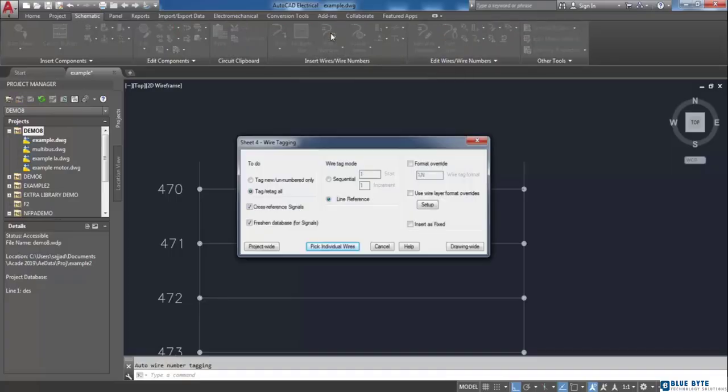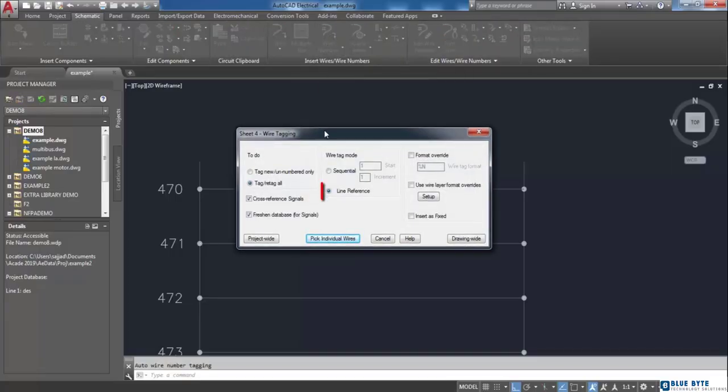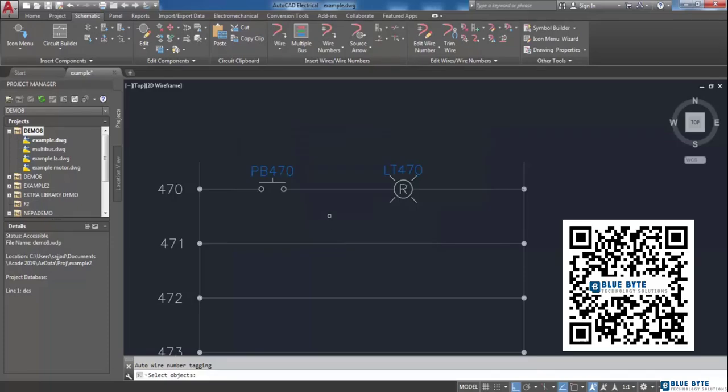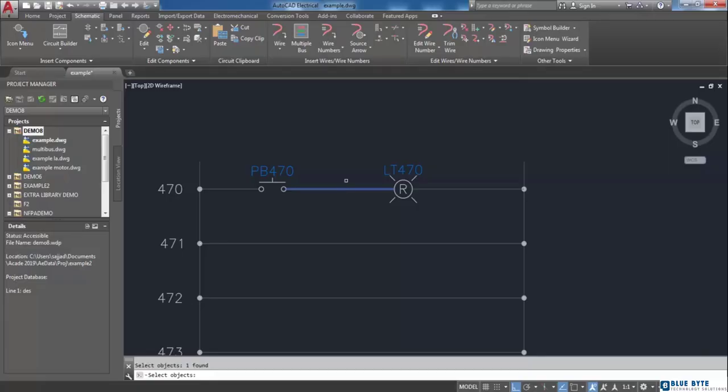In the Display dialog box, the line reference is available in the wire tag mode, and I choose Pick Individual button to select the desired wire. I click on this wire, then press Enter. And the wire number is attached to this wire based on the reference number of this ladder.